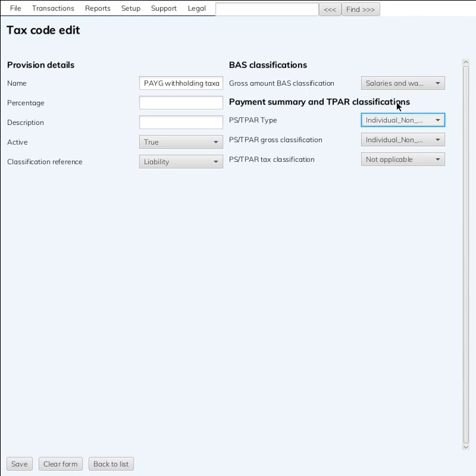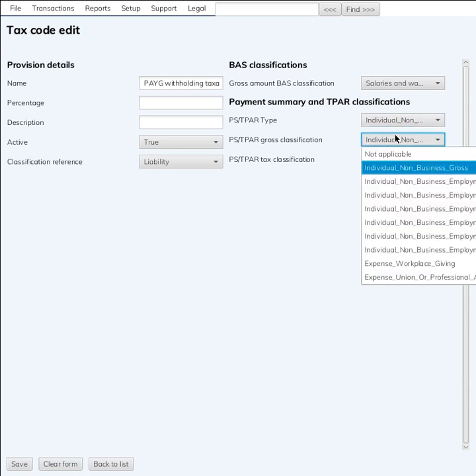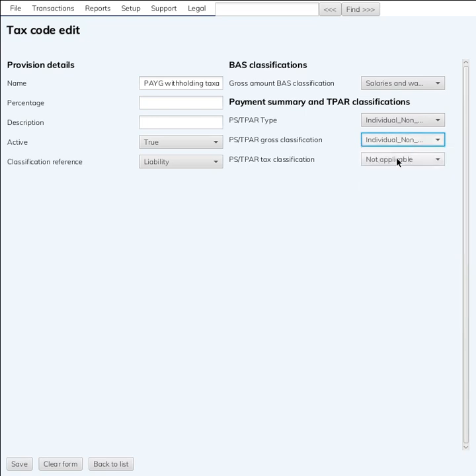And for the gross, it goes under the gross on individual non-business. There's no tax amount with it on the line. So this is used on things like your gross pay, or I normally call them normal time, just to flag that that thing is taxable and tax should be withheld from that.